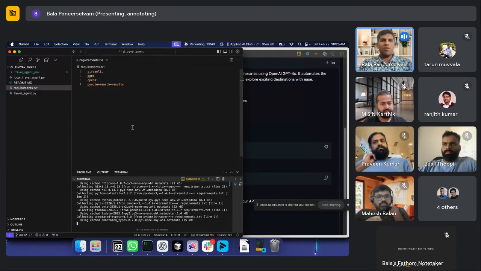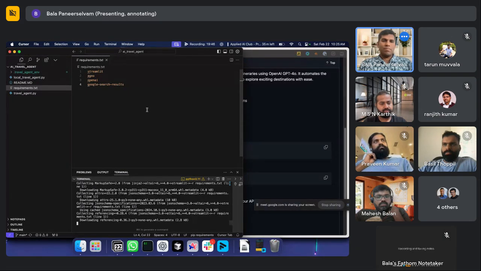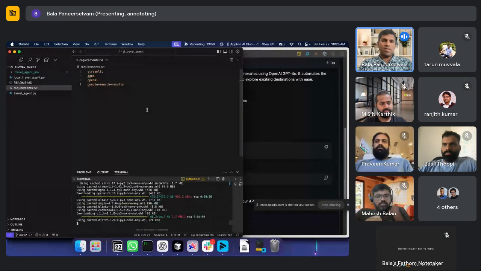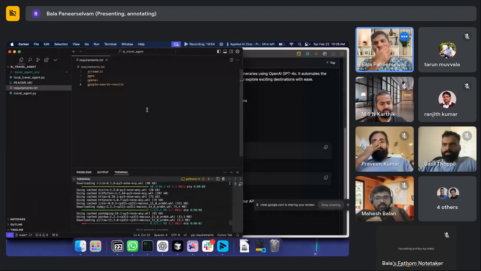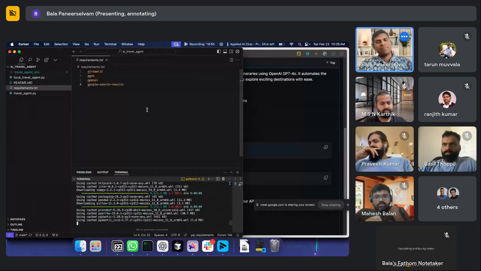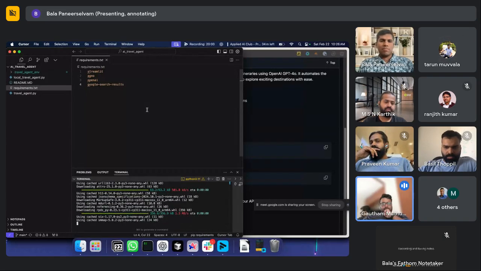Depending on how much you have, it will take a lot of time. Any questions on this so far? I know it's a lot of commands, but unfortunately, this is the way to get started. So every time we work on this repository, we'll have to activate this environment and use that.